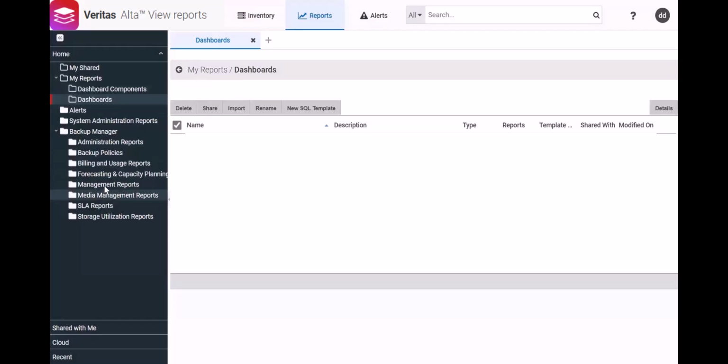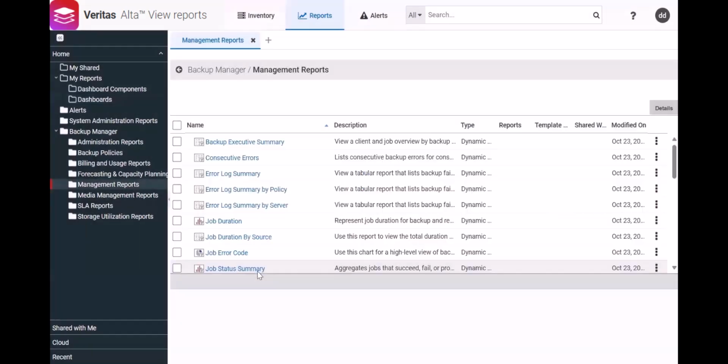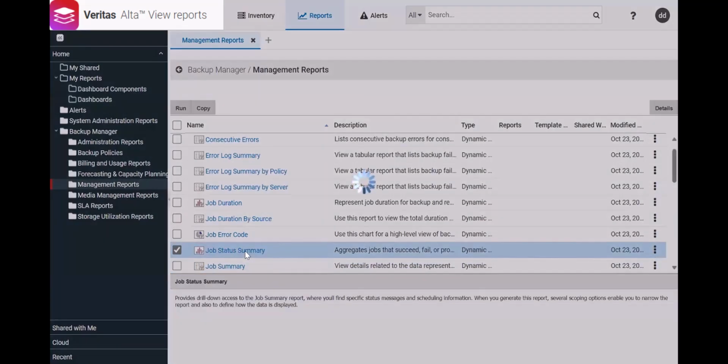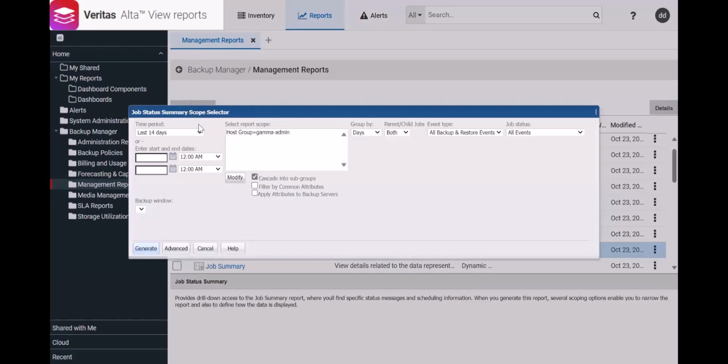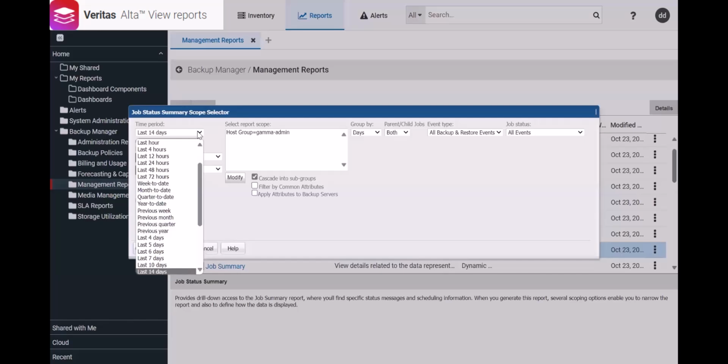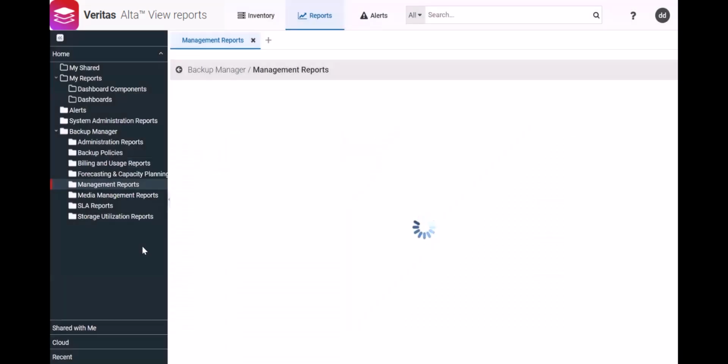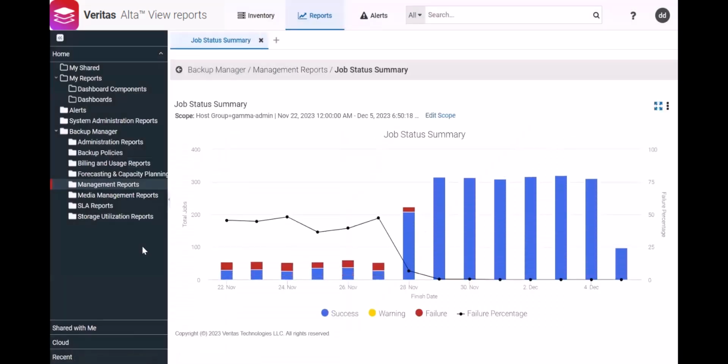Now, I'm going to go back to my management reports, and we already know the job summary report, but the job status summary report is very similar, except it looks at more of a history and a summary of what went on. So I'm going to say last 14 days, I want to group it by day, and I want to basically scope it for everything. So let's just take all the defaults and then just run it. And what it will do is render a nice graph that shows me all of the backups, all of the jobs for every day, and it breaks them down into successes and failures.